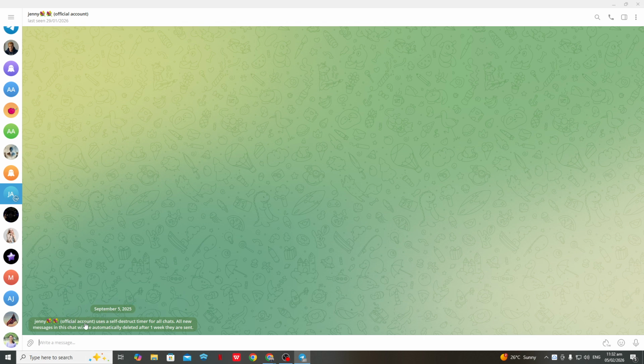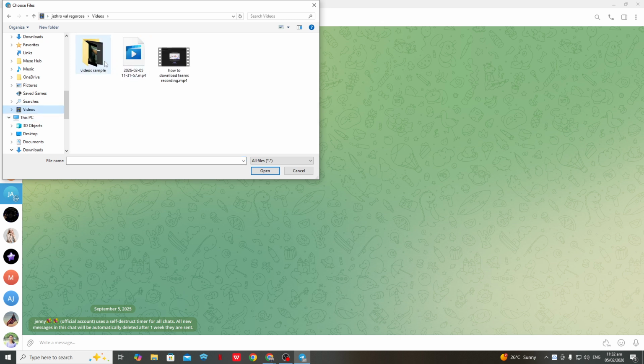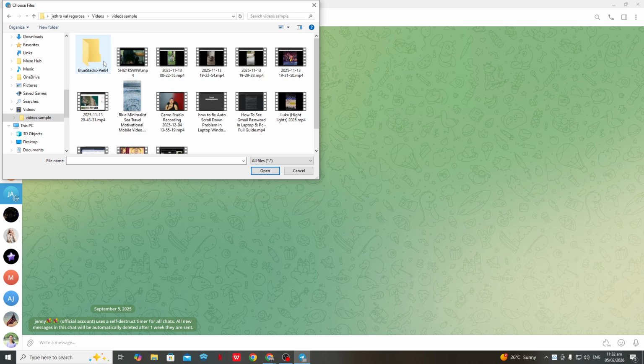Now, instead of using the normal camera or video option that compresses your clip, you'll want to attach the file directly. Look for the attachment icon, usually a paperclip or plus sign, and tap on it. From the menu that appears, choose to send a file rather than a gallery video. This is important because sending it as a file keeps the quality higher and allows for larger sizes.